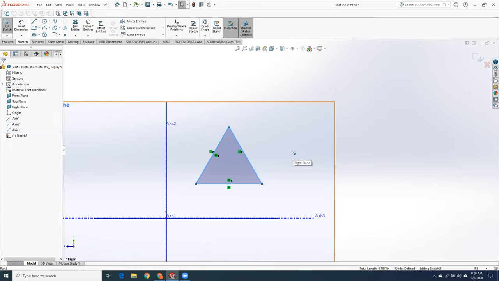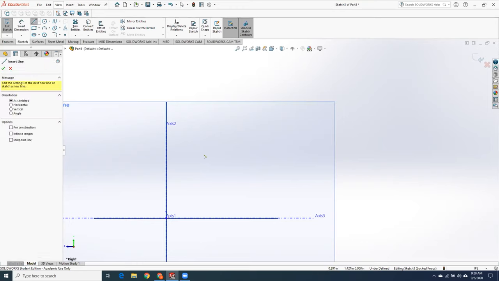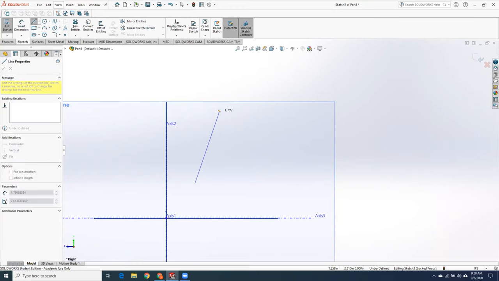How do you say they're all equal? You apply an equal relation. So let's try that again. Let me do it really wrong.